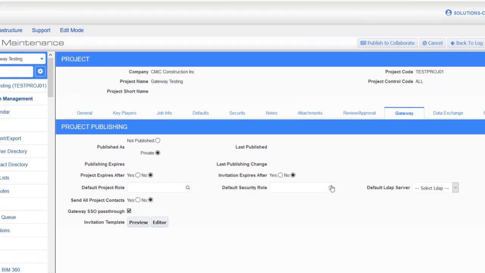For enterprise clients out there who are using multiple LDAPs, we do support multiple LDAPs as well. This is our cloud system, so we take care of all of that for you, but for the enterprise systems that are out there, just know that we support multiple LDAPs. So once you get this basic information, essentially just clicking the private radio button, you can go ahead and press the publish to collaborate.